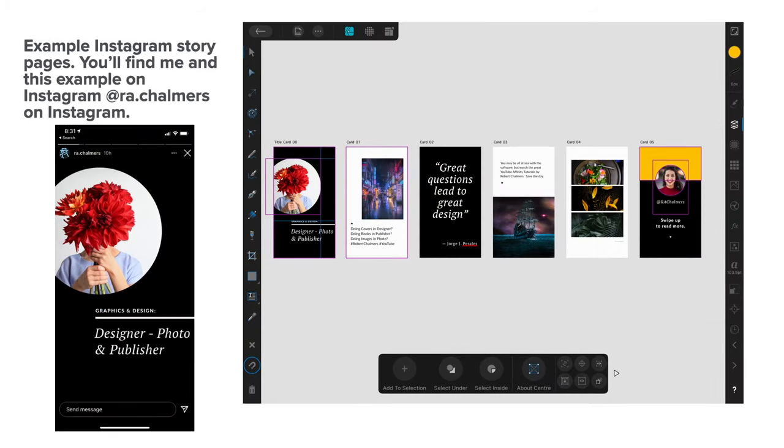Now, an example of Instagram story pages. You'll find me and this example on Instagram at ra.chalmers, and you can see the 6 templates. The first one, there's the girl with flowers design photo, unpublished story 1, 5 seconds. The next one, 5 seconds, 5 seconds, 5 seconds, 5 seconds and 5 seconds. 6 fives are 30 seconds. Now there's your little story. If you're really good at telling stories, you can get your entire message across in those 6 little panels.